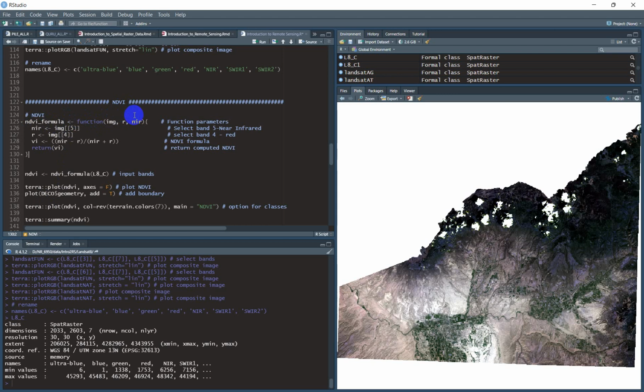red band, near infrared band, right? So I'm assigning the near infrared band. My image is the fifth band, so this would be L8_C5, the fifth band, near infrared. R stands for red. This is my image, L8_C, and I'm directing it to the fourth band, which is the red band, as we can see right here, near infrared, red, so 5 and 4. Then I'm putting in my formula, which we learned in lecture. VI, vegetation index, stands for the near infrared minus the red, divided by the near infrared plus the red. And I'm returning that function.